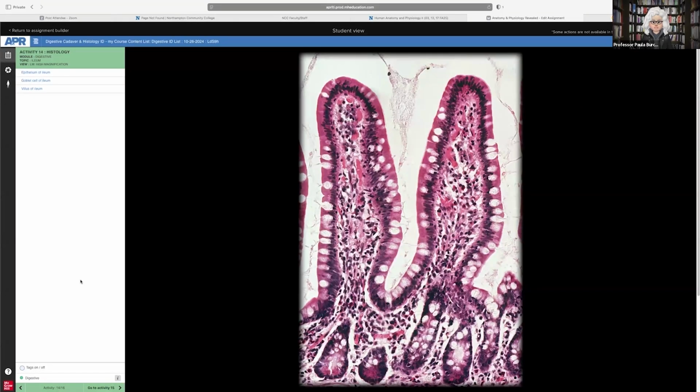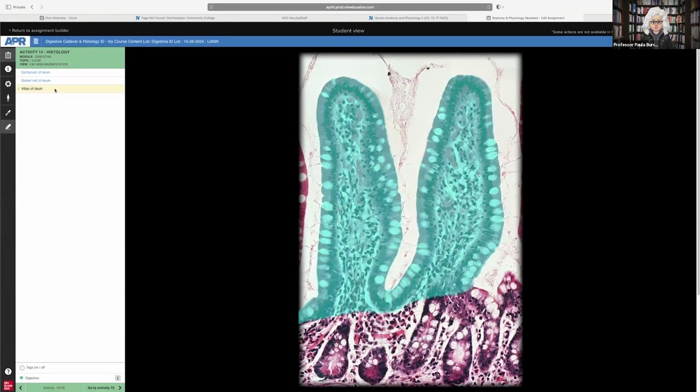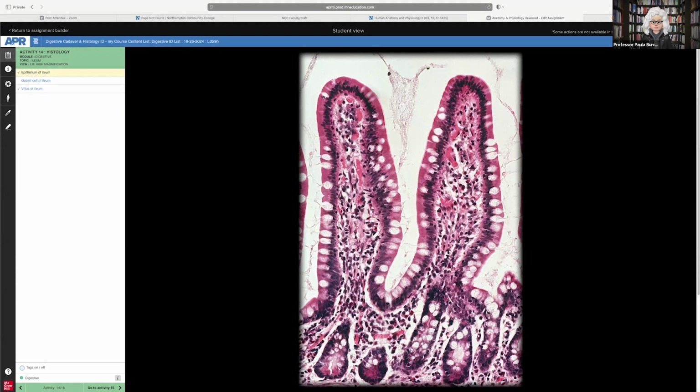We've just magnified this, so now I can see this is a villus, this is another villus. So these are my villi. These are my simple columnar epithelial cells. Interspersed between them, you see the white cells filled with mucus. These are my goblet cells.